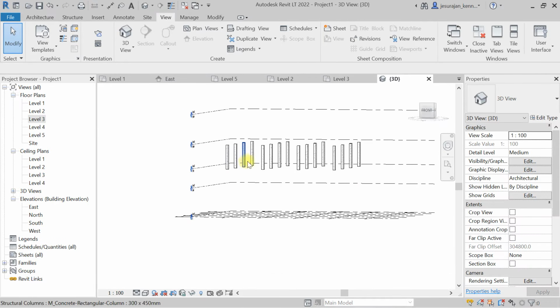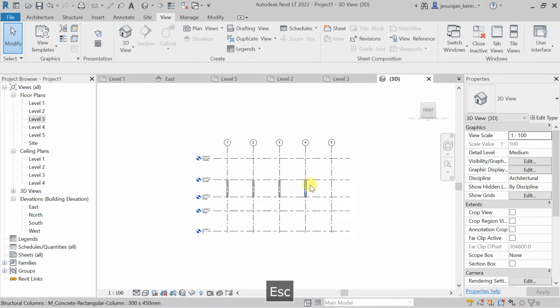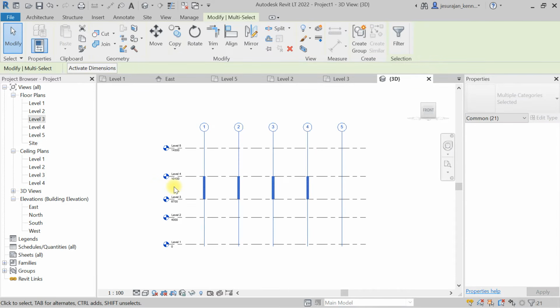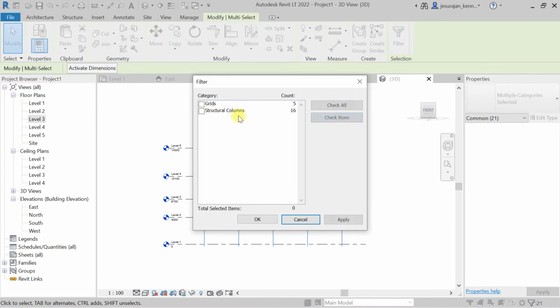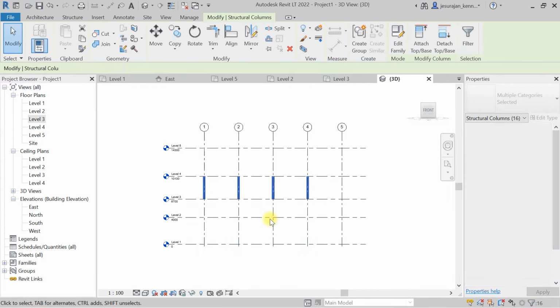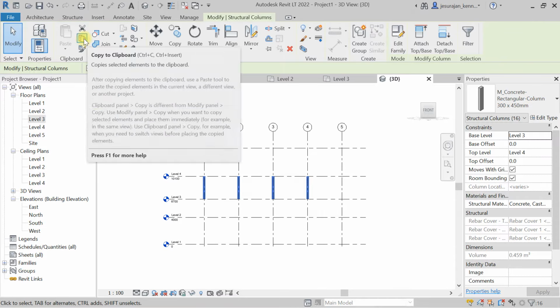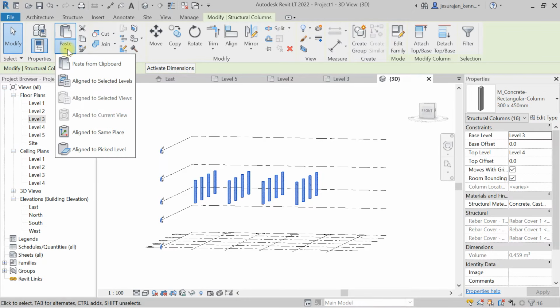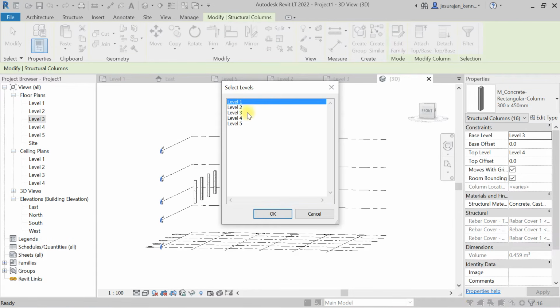In case you want to copy the same column to all the levels, then in the 3D view, you cross select and then go to filter and select only structural column and give copy to clipboard. So now this is copied to clipboard, and here in the paste option click align to selected levels. Now we have placed our column in level 3, so select all except level 3 and then say OK.